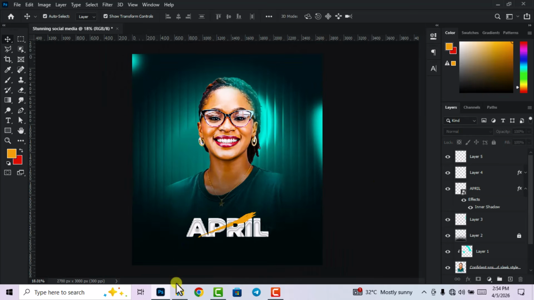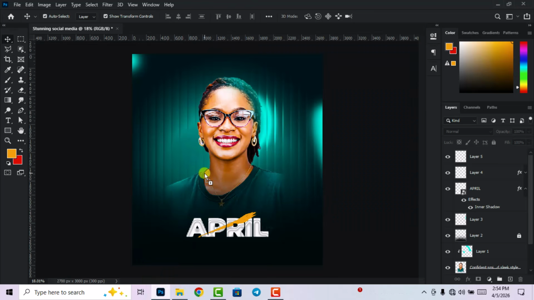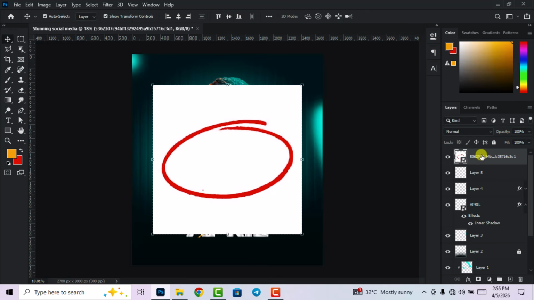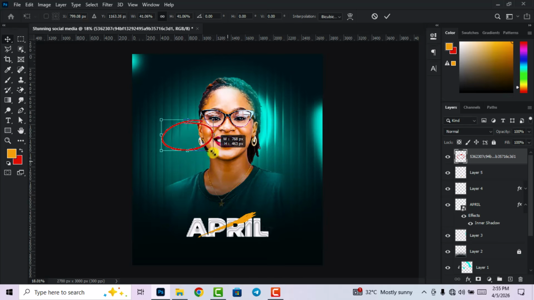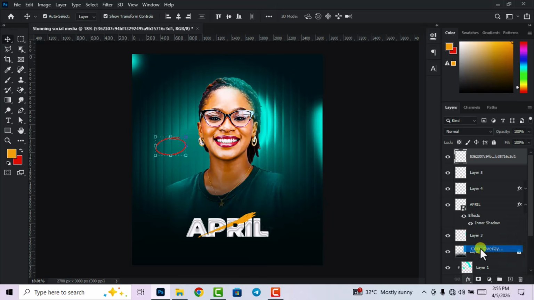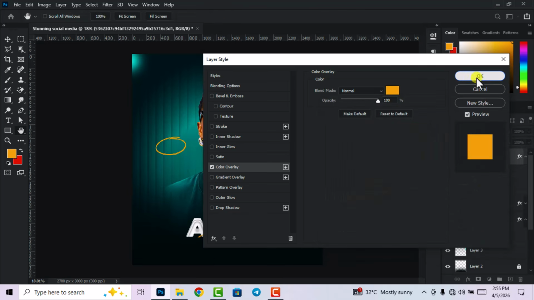Awesome. Now I'll go ahead and then bring in my next resource, which is this one, to my Photoshop. Right click on it, rasterize it, and then I'm going to select the magic eraser tool and then get rid of the white background, and I'm going to adjust it like this. All right, keep it right here, click on this guy, right click on FX, click on color overlay, and then we are using the same color code, right, FFA200. Click on OK, click on OK.